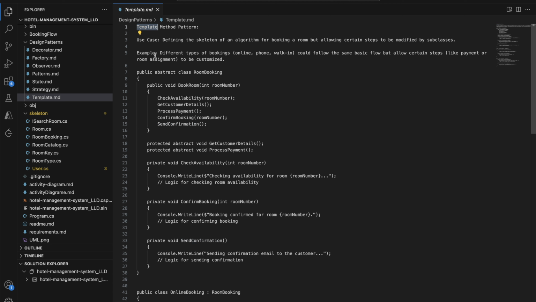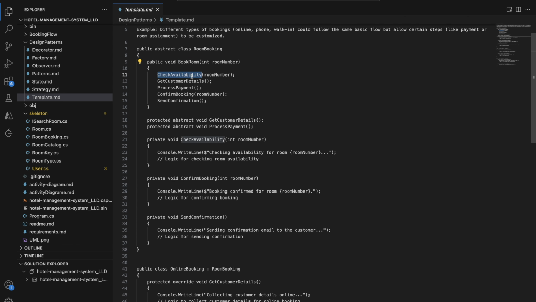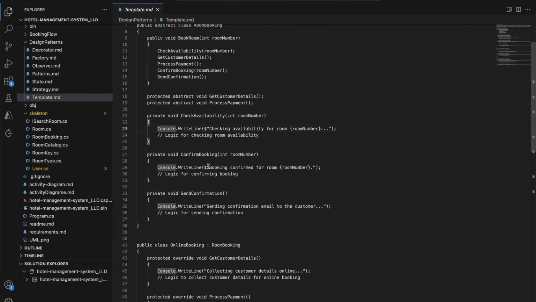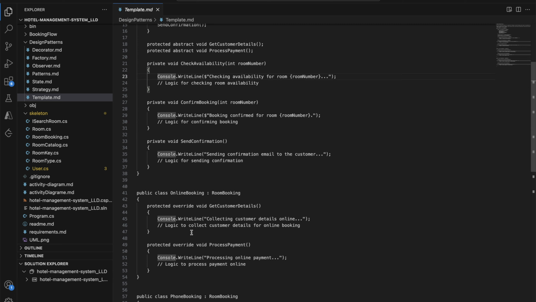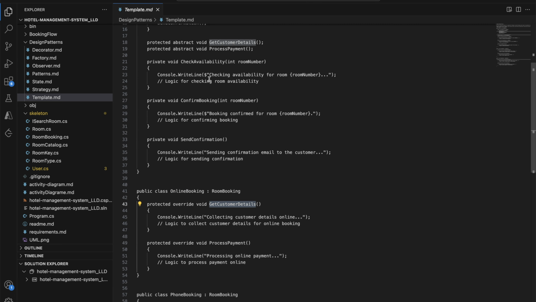Now rather than the client calling these methods separately, what we can do is create a master function. Let's just call it booking or book room. In this case I have called it that. Define your algorithm here. Now, let's suppose check availability is a generic method which every type of booking has to follow, then you can give a definition here. Otherwise just create these abstract methods, and when you have a concrete booking class, for example online booking, they can override the definition of those methods, right?